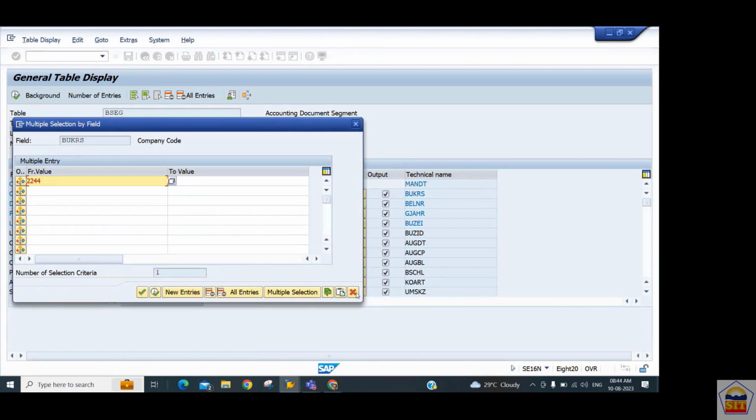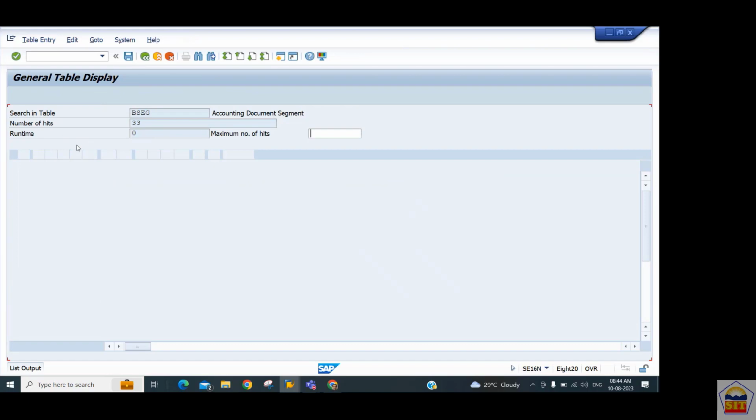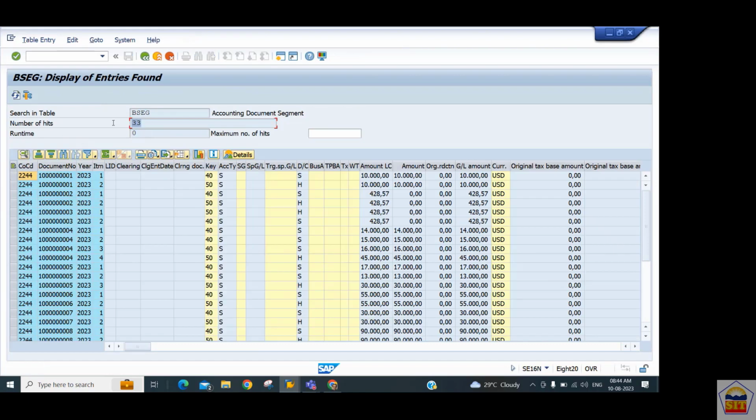So we can just cancel it and we want to see the information only for one company code. Execute. So you can just see here we have 33 line items, and for the document number 1001, it is showing you two line items. So we have line item 1 and line item 2. Again we have line item 1, line item 2, line item 1, line item 2.